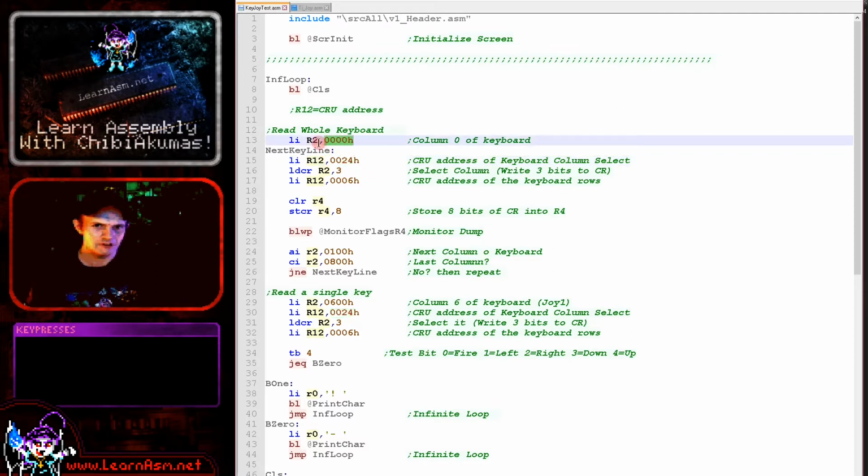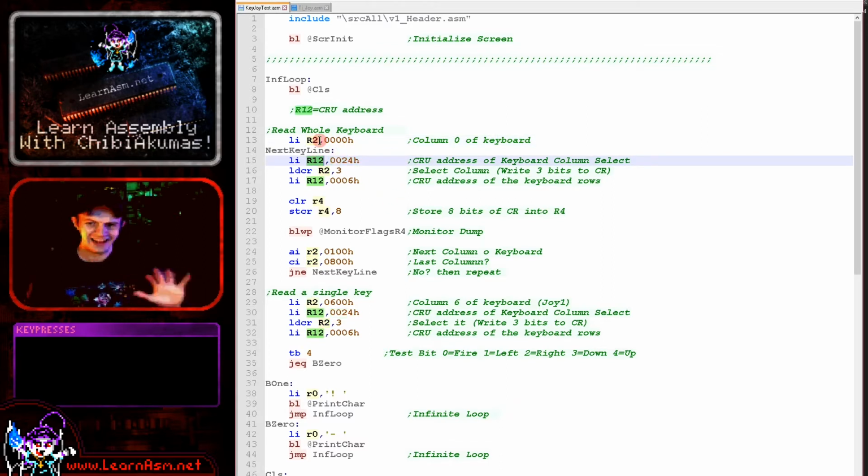So we're loading 0 into register 2 here, and we're selecting address 24, and we're loading that into R12, but that hasn't done anything with the CRU yet. We need to transfer the column number from R2 into that CRU 24 address here, and the way we do that is with the LDCR command.